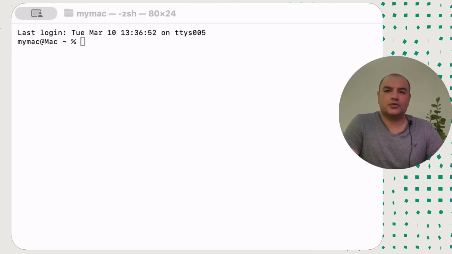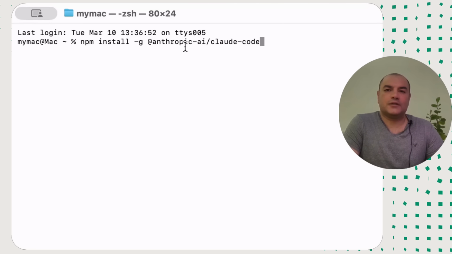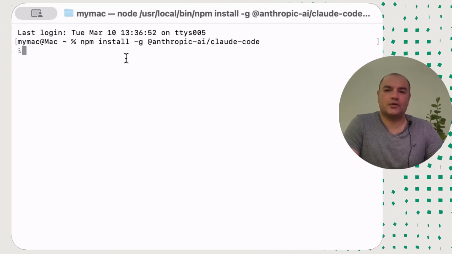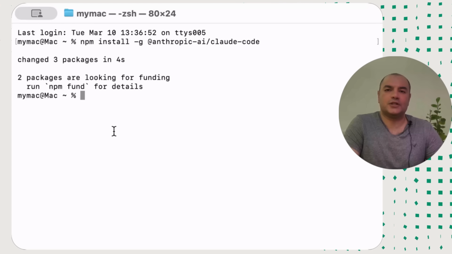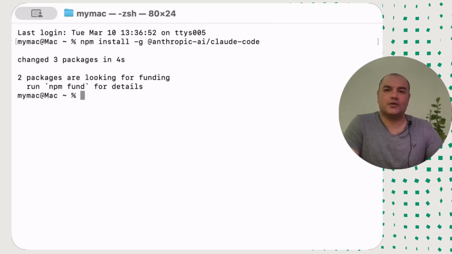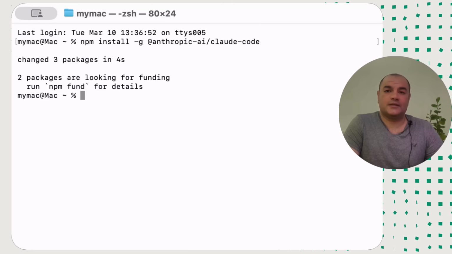Regardless of which path you choose, we all need to start with the same first step, installing Claude Code itself. If you haven't already, make sure you have Node.js installed on your computer. Open your terminal and type npm install -g @anthropic-ai/claude-code. This installs Claude Code globally on your system. Now, let's configure the brain behind it.